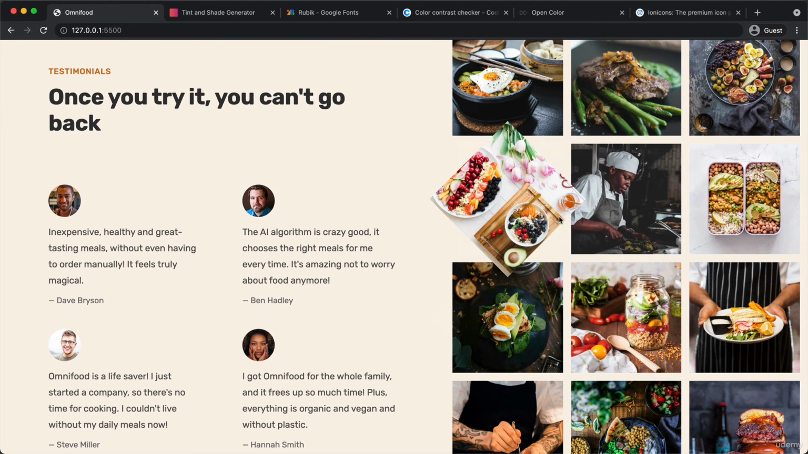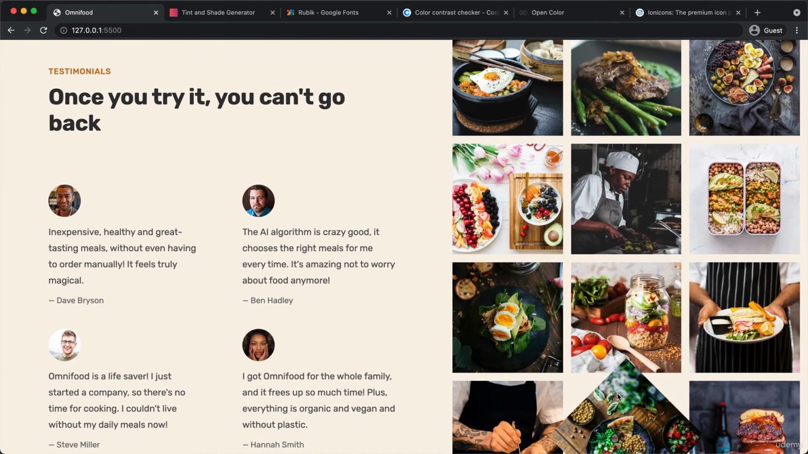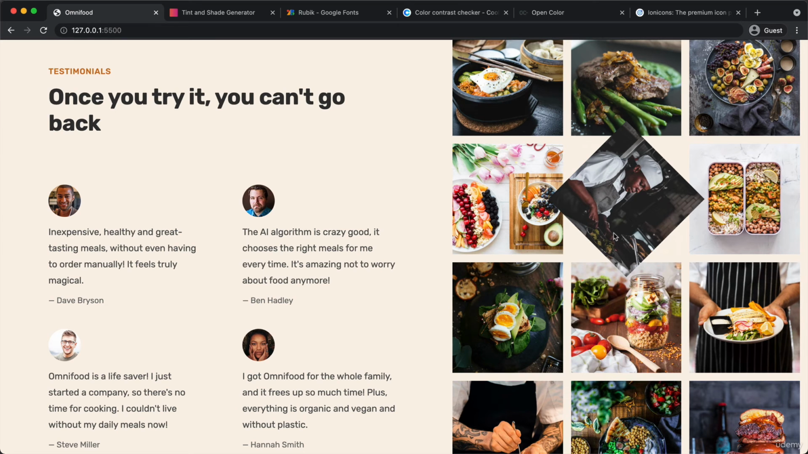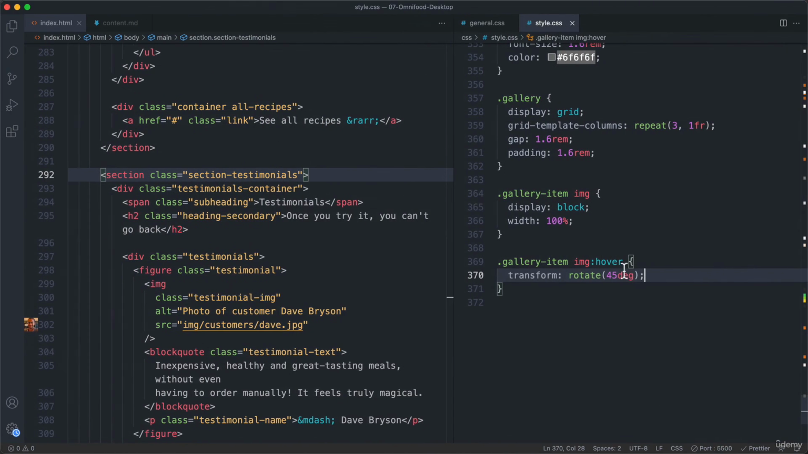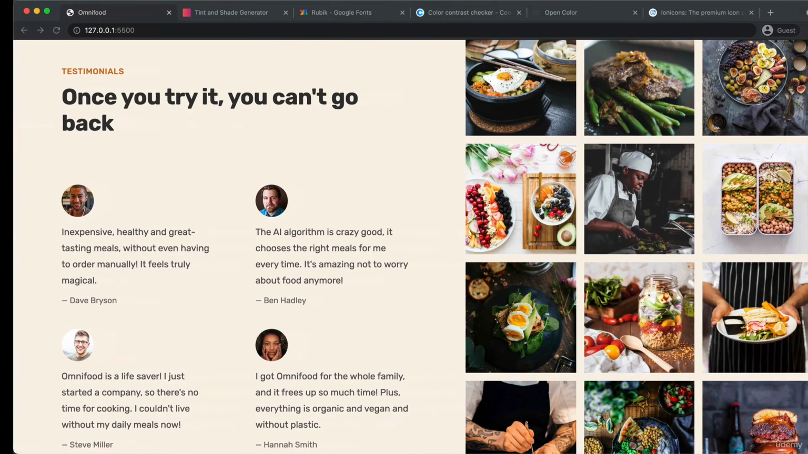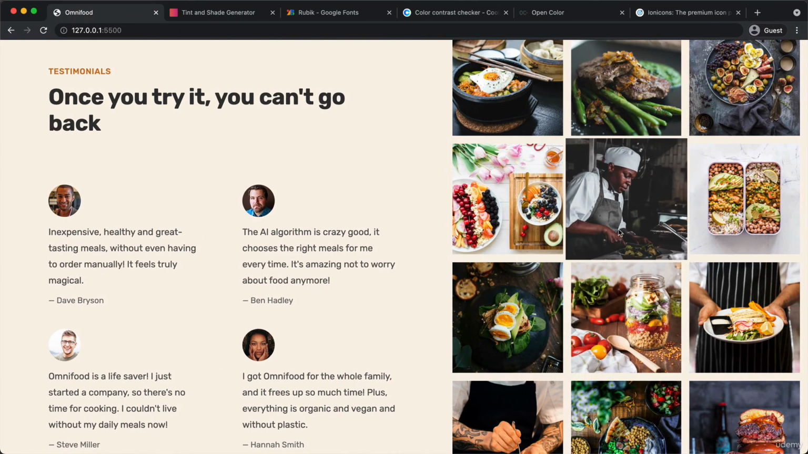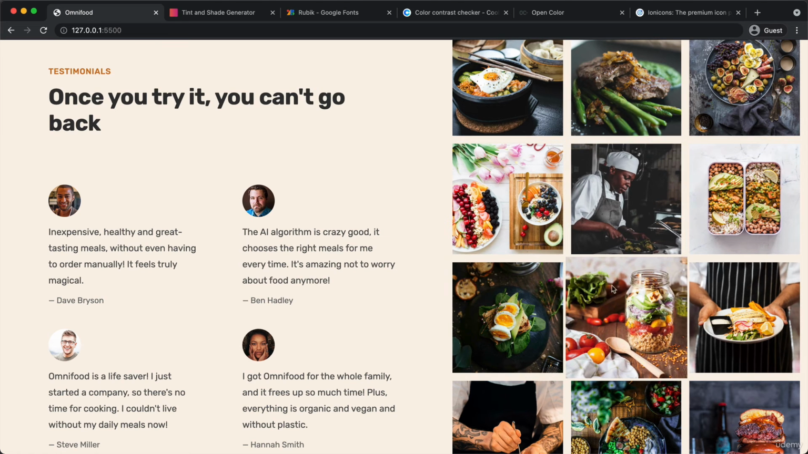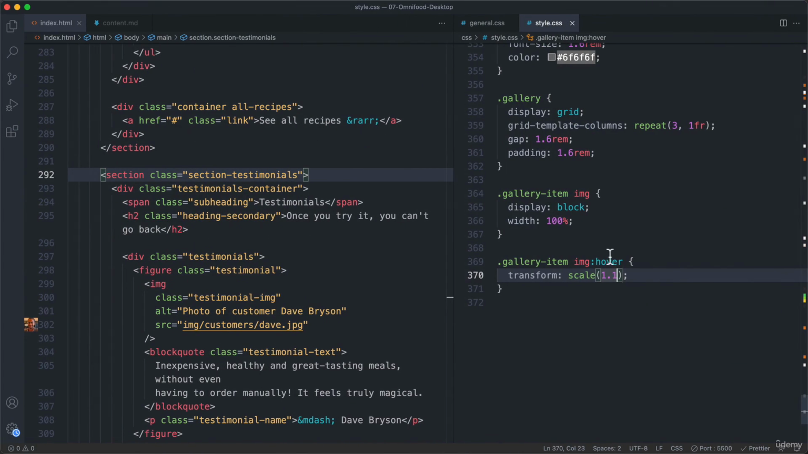So now the images rotate. And sometimes if you're building something like a more creative layout, then this might actually be a nice effect to go for. But in this case, what I want to do is really to scale. And I think we already did this before at some point. Let's try 1.1. Okay, like this. But now, of course, let's make it smooth.